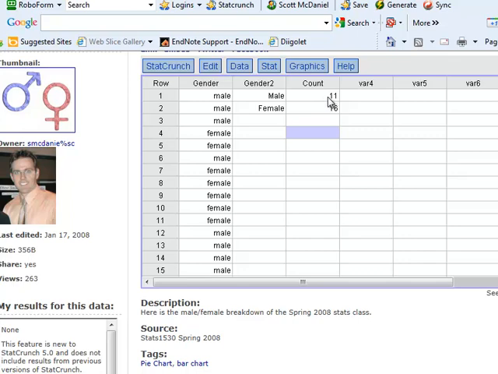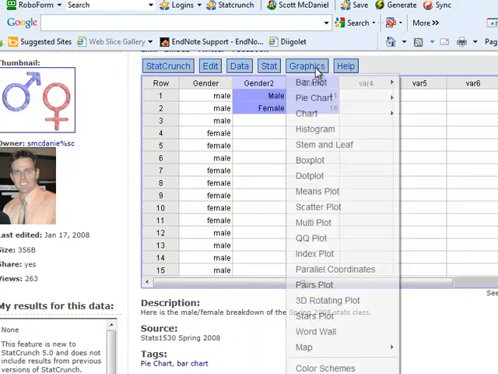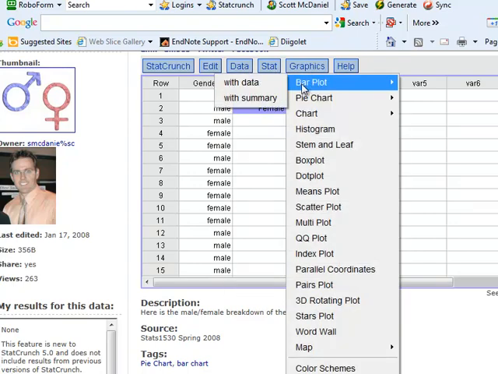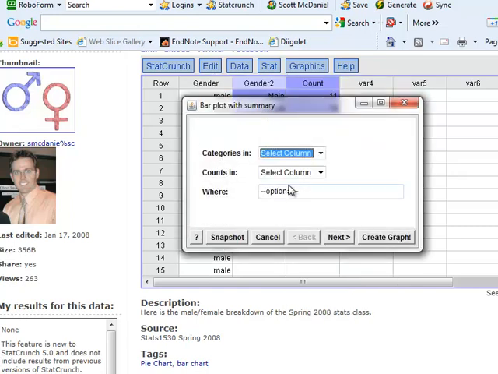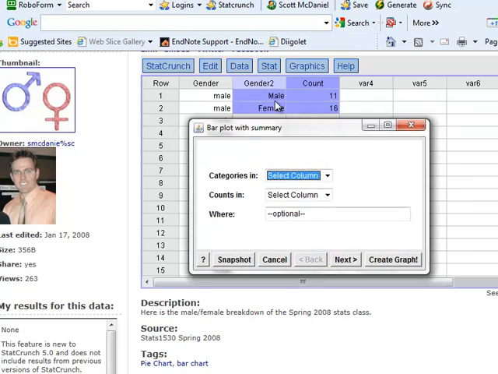Now let's say you're given the data already in summarized form. Okay. And so we want to create a pie chart or bar chart for that. We'll just do bar chart with summary. And so now you'll be given two choices, two options, and you have to select something for both of them. So the categories are in which column? Well, they're in this gender 2 column. Now normally you're not given both, gender and gender 2, right? Two columns for that. It's one or the other. And our counts are in something called count in this case. And I gave it those labels.